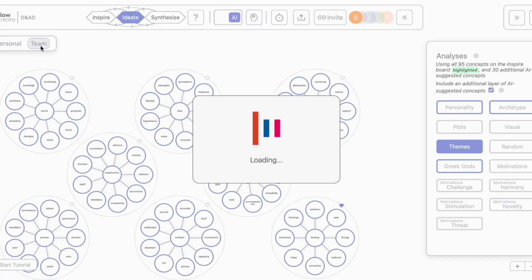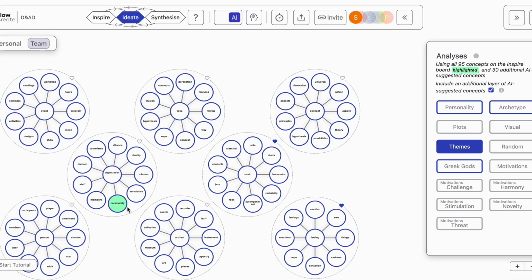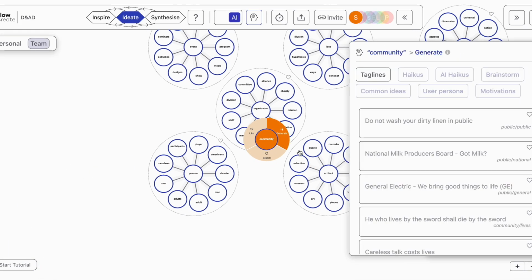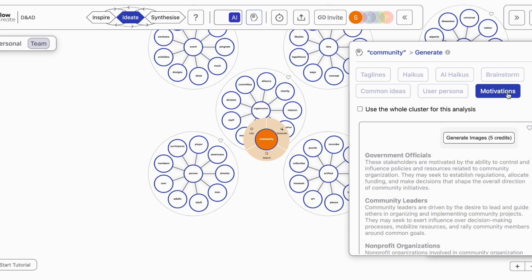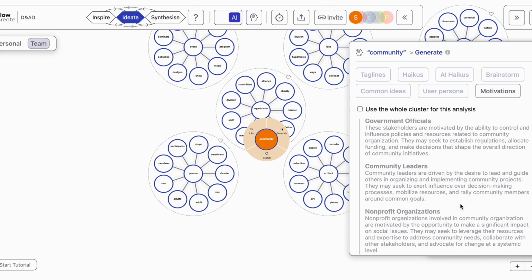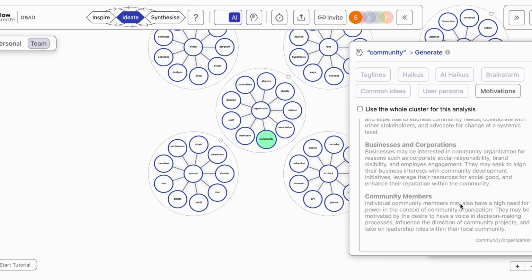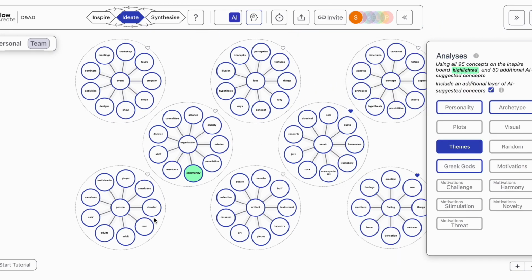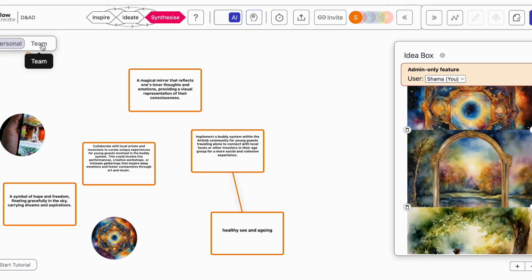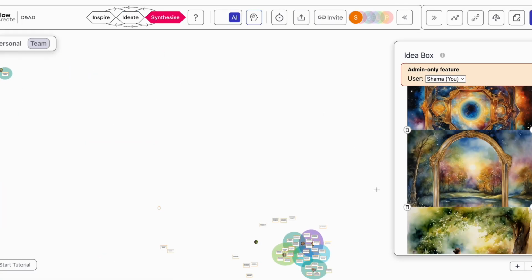And from this, we can also build out not only user personas, we can also build out the different kinds of stakeholders and what their motivations might actually be. For example, people are interested in community leaders, nonprofits, business or corporations, community members. And again, we can generate images, we can keep these for later. And all of this is actually helping us organize and find insights and research and patterns from the very first sort of section in Inspire. All of this then gets added to the team board right at the end.